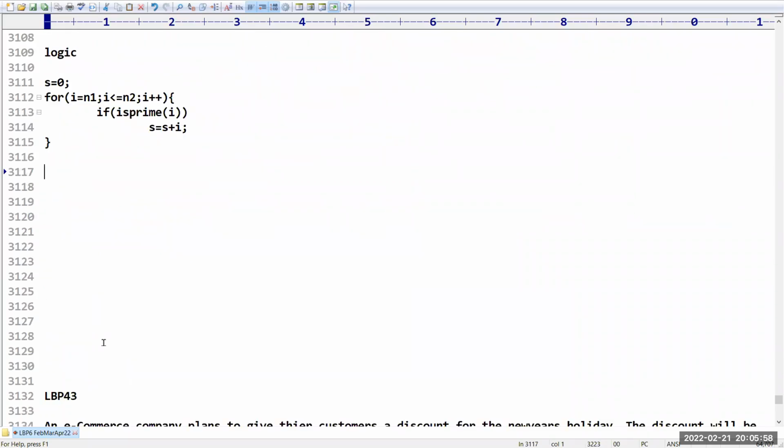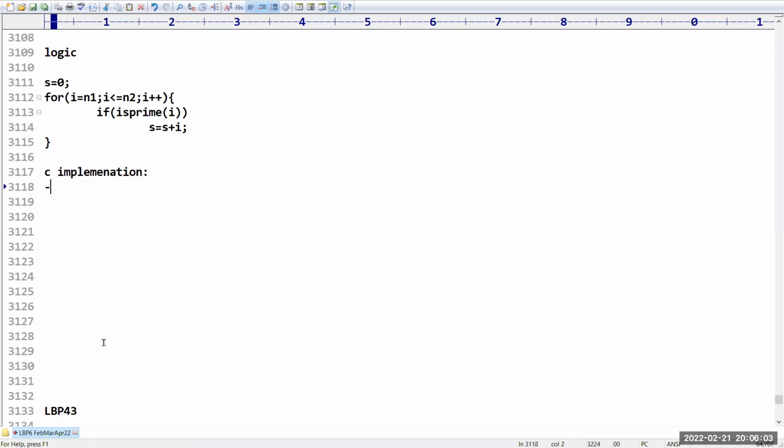Sir, please confirm, is the logic is clear for you people? Please confirm, is the logic is clear for you people? Yes.